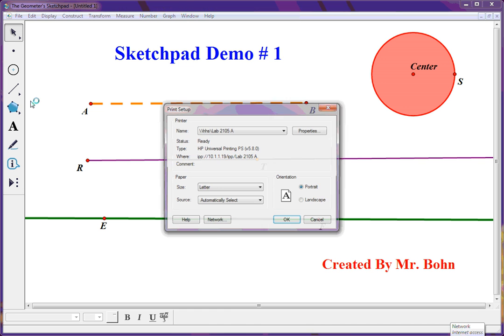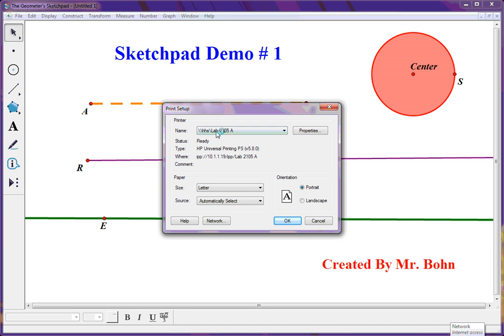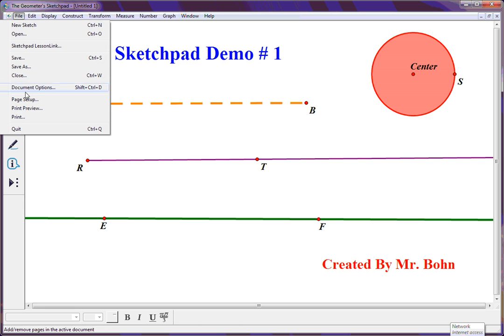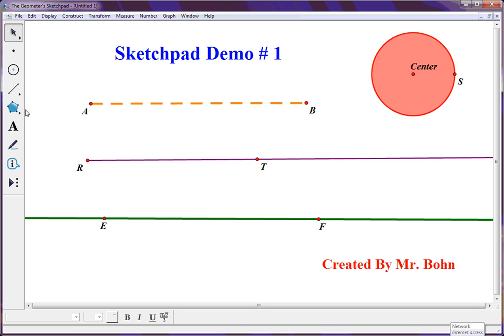If you want a portrait or a landscape, a lot of times on these I'll landscape them. And once you have selected landscape, let's hit OK. Before you print, you always want to go to File, Print Preview, because on occasion it'll split the screen. I'll go ahead and show you here on the next sketch.